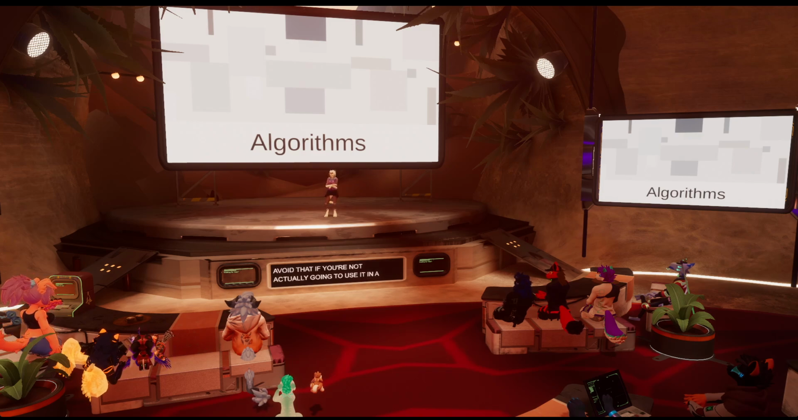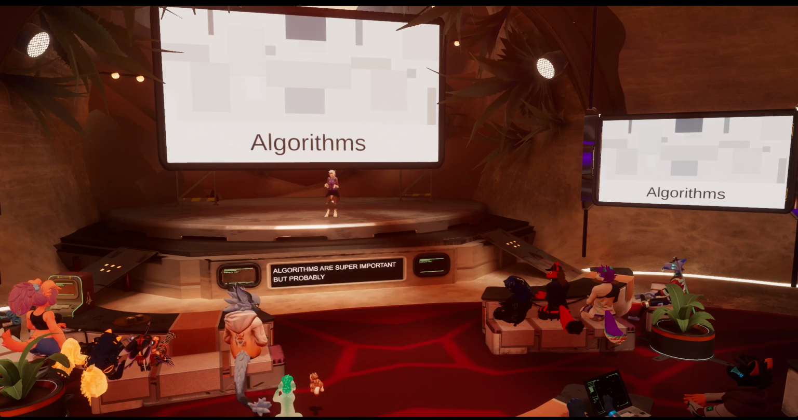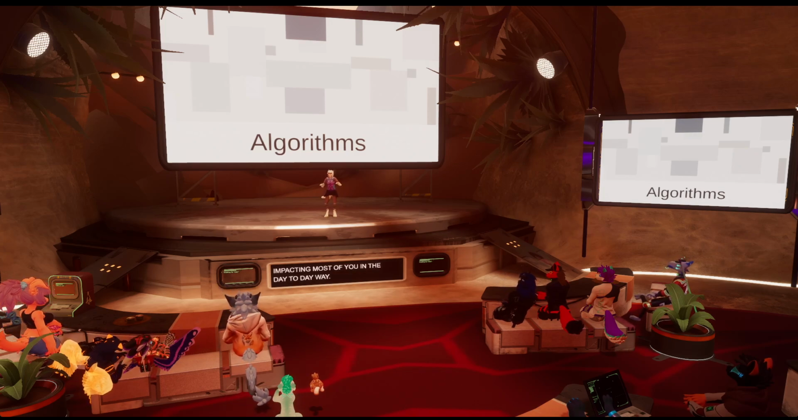Algorithms are super important, but probably not going to be impacting most of you in a day-to-day way. There might be a touch of this more as we move into Udon 2, so I figure it's good to include it anyway.